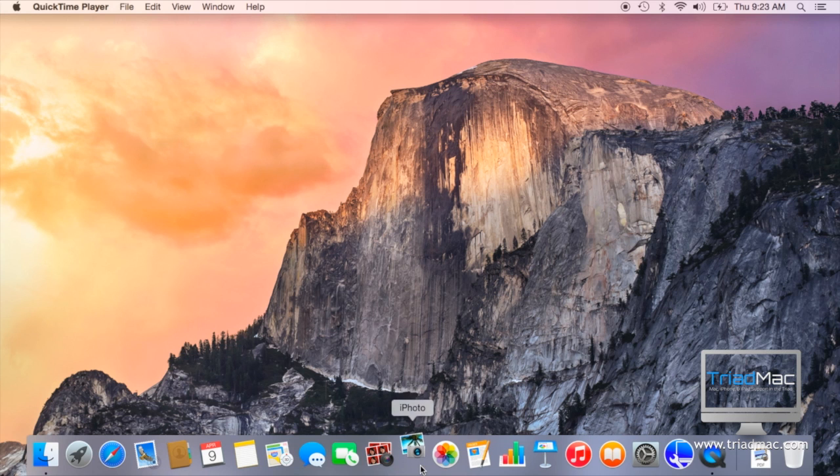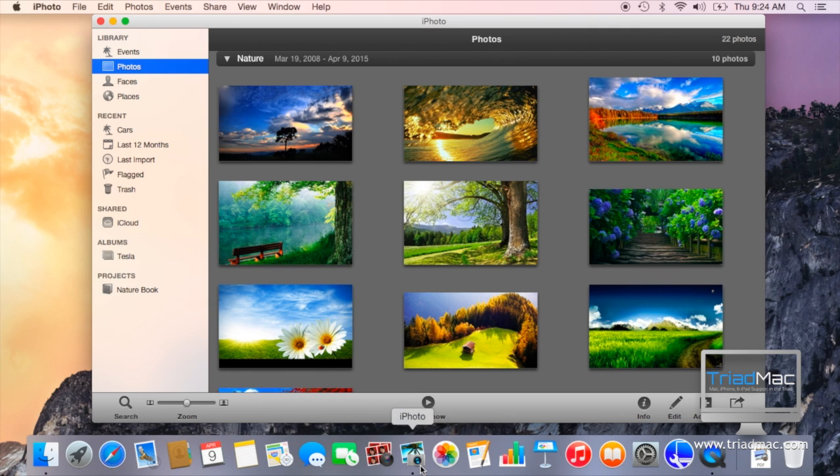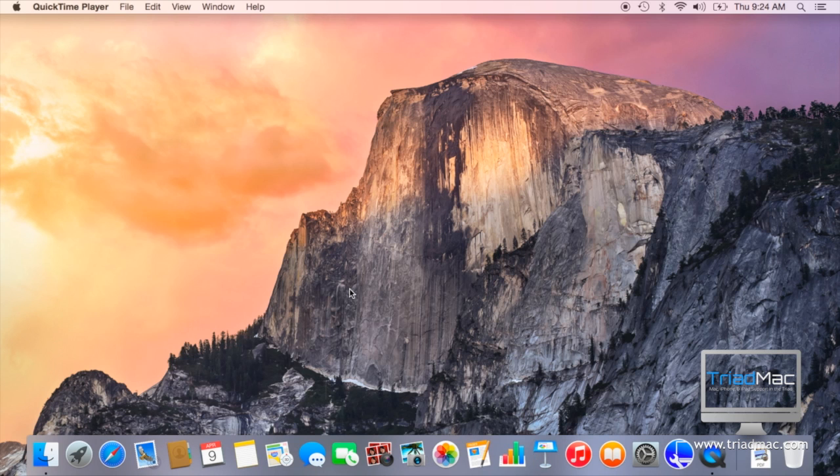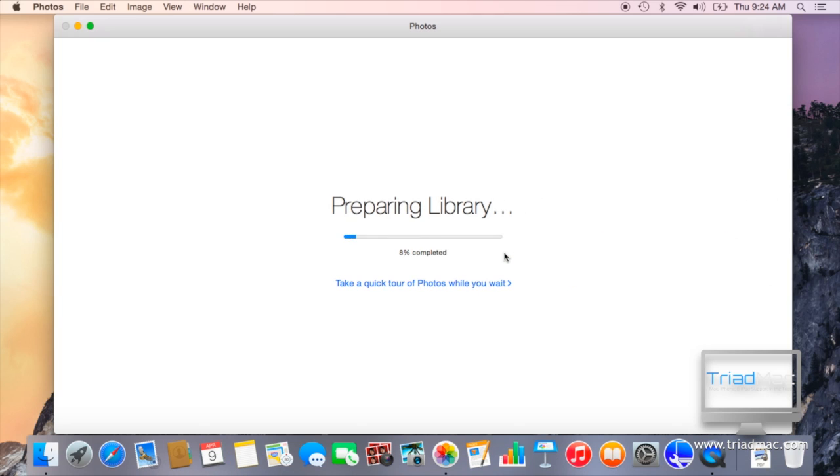Previously, we've all been using iPhoto to manage our photos, create photo books, libraries, email photos off. But now, Apple's allowing us to move to a new application called Photos that works much more like the iPhone and iPad. The first thing you're going to do after the upgrade is see the Photos application on your dock. When you open it, it will automatically ask you to import the library. I'm going to choose my Photos library, and this will start importing and preparing the library.